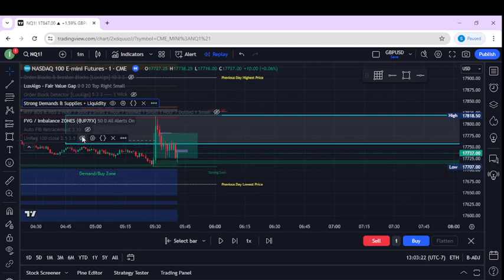I have these ones closed. This one is a linear regression channel. I do like it. I sometimes use it, sometimes I don't. This one I don't really use a whole lot. I use it every once in a while.